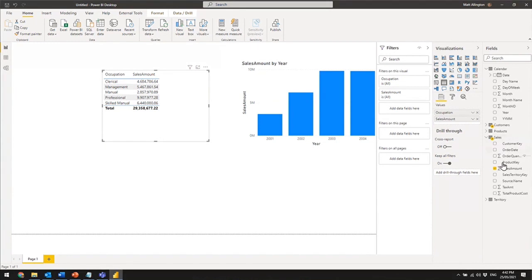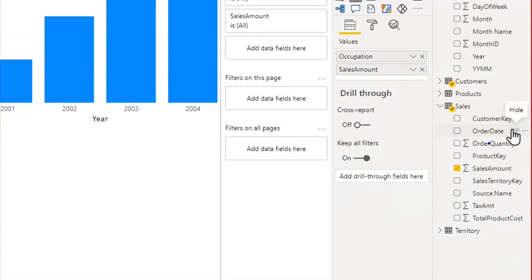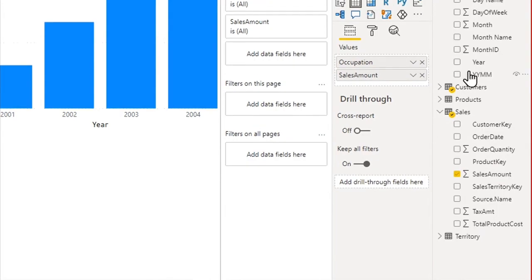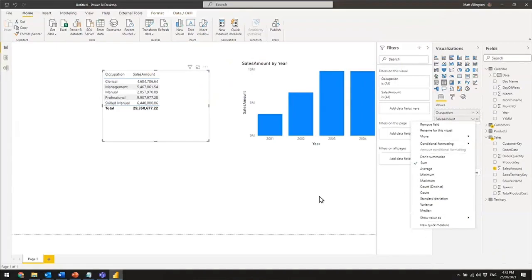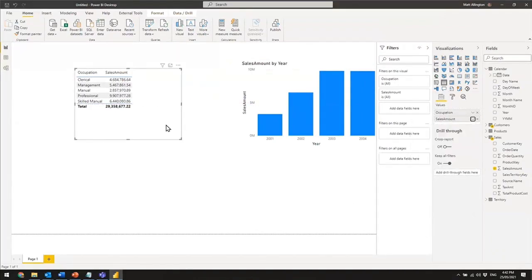Now, when you drag a column like this, notice that this is a column of numbers. That's what the sigma says. If you put it into a visual, Power BI, without you even asking, will add up those numbers for you. We call this an implicit measure. It just knows that you probably want to aggregate those numbers. You can do that, but it's not the best way to do it.